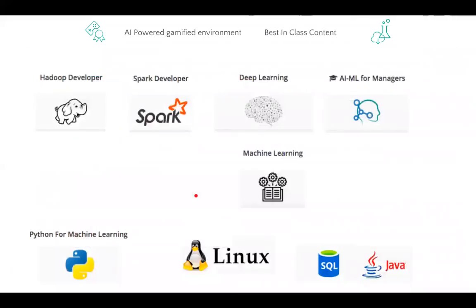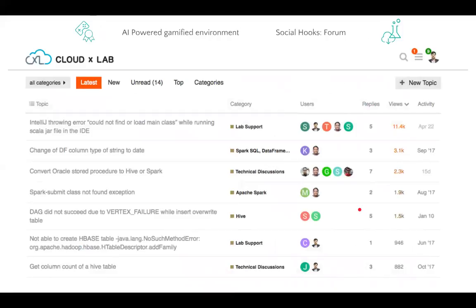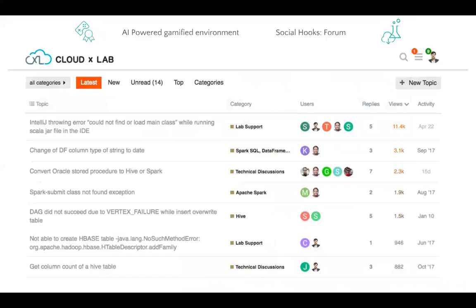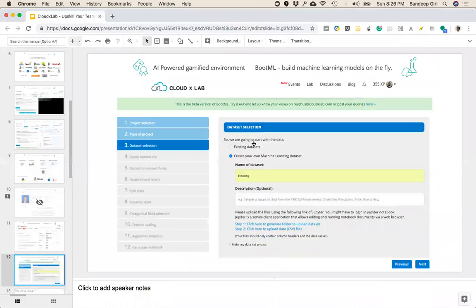All right, these are the various technologies that are available in big data. We have Hadoop, Spark, and so on. In machine learning, we have deep learning, core machine learning, and we have AI ML for managers, right? And on the foundation, these four things are available for free. So Python for machine learning, Linux, SQL, and Java are available for free on our website. All right, so we have a forum. It's a very active forum. You can ask there. This is how the BootML looks. If you sign up with CloudX Lab, you will get 7 days for free, and you can access all these functionalities. All right, so that's about CloudX Lab.